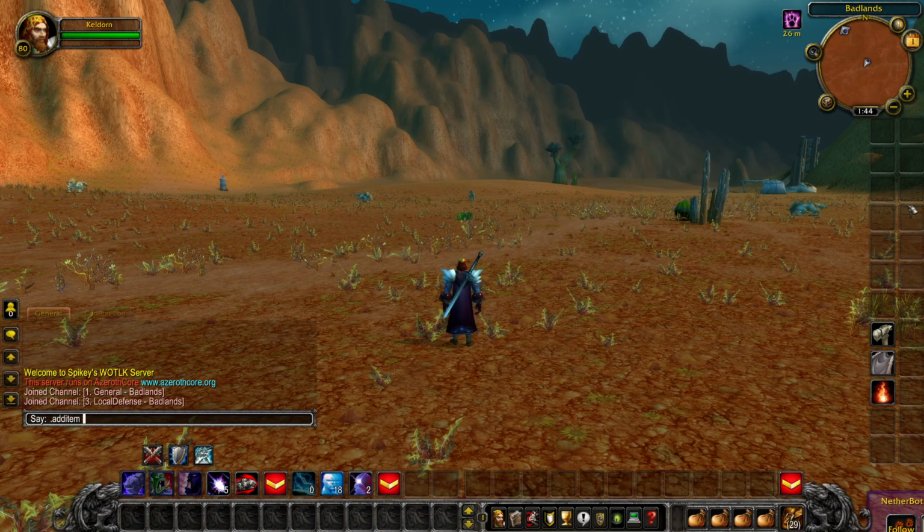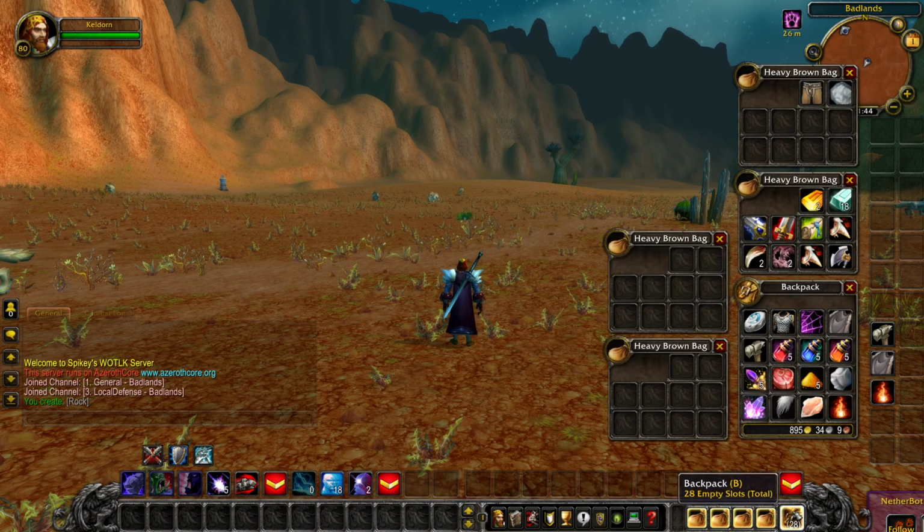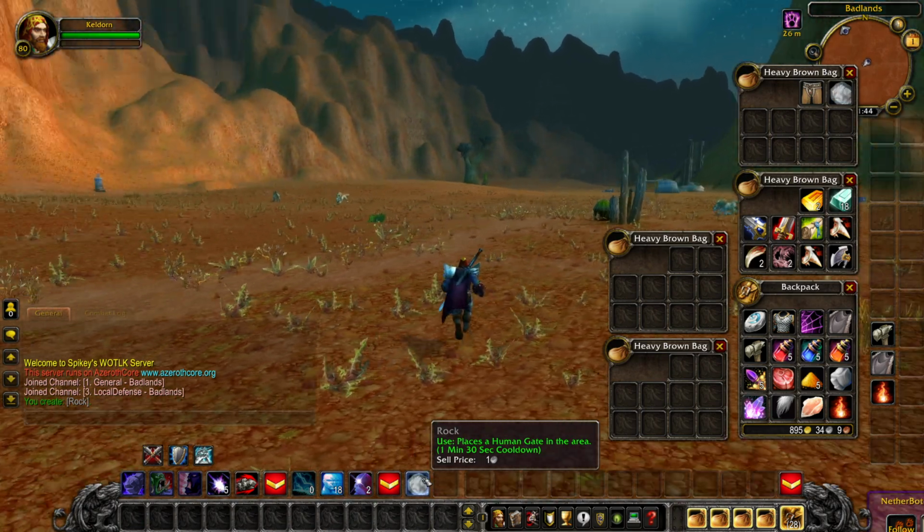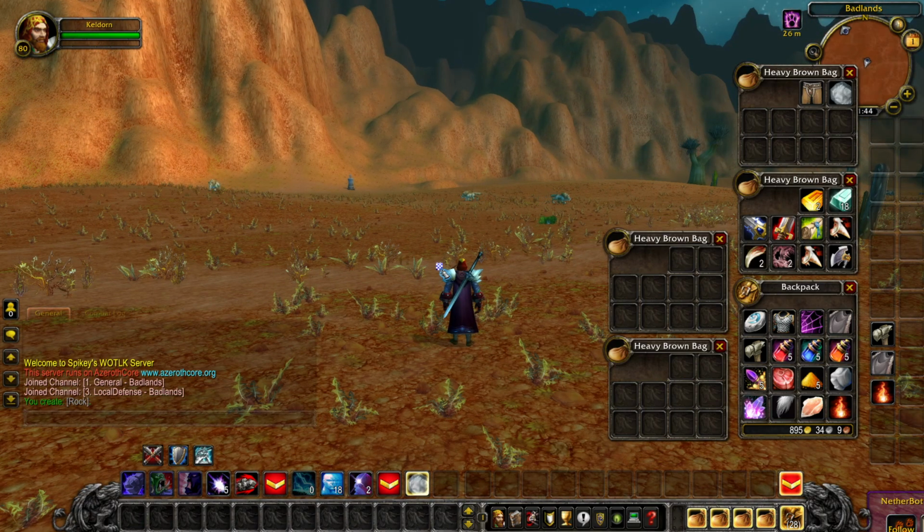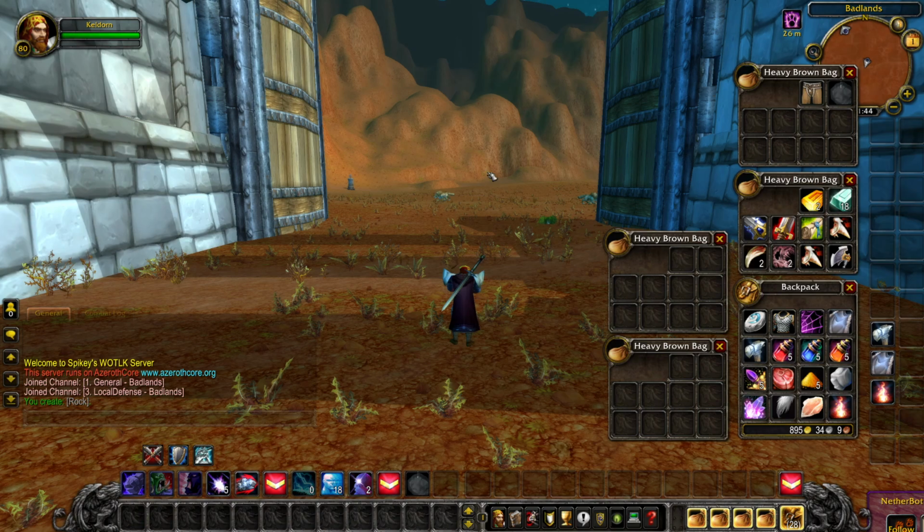Okay, Keldorn. That's the GM command for add item 45201. Hey, I got a rock. Cool. And it's showing that spell there. Use places a human gate in the area. And oh look, it worked.